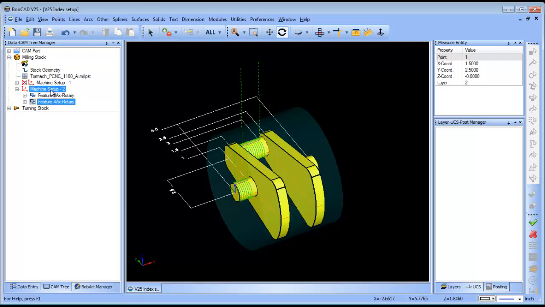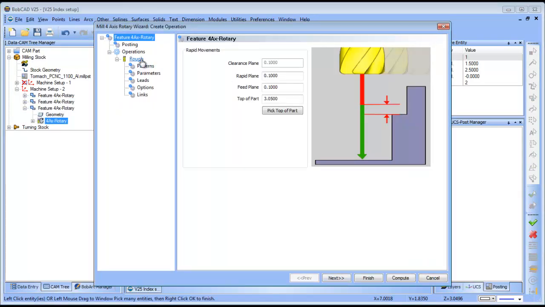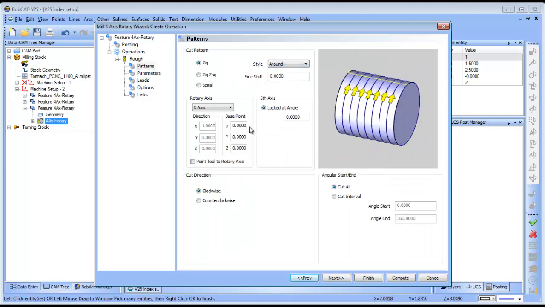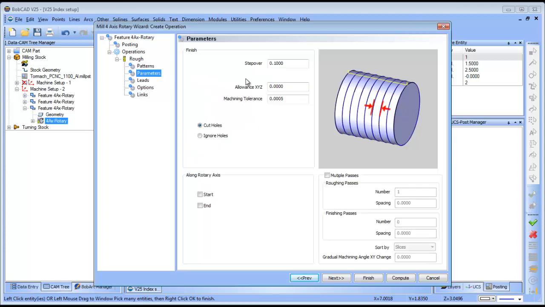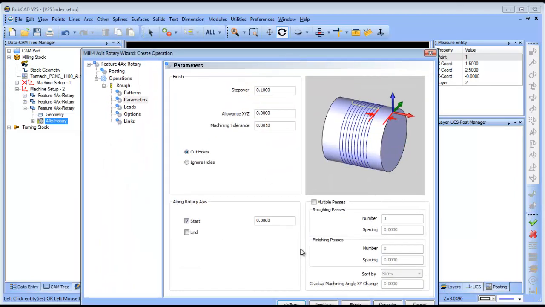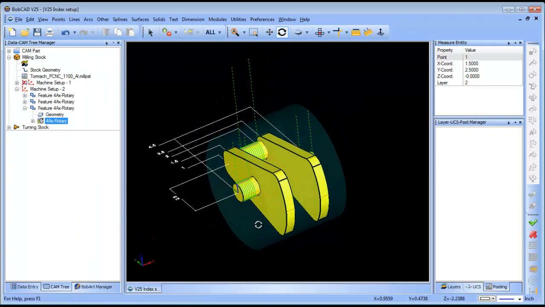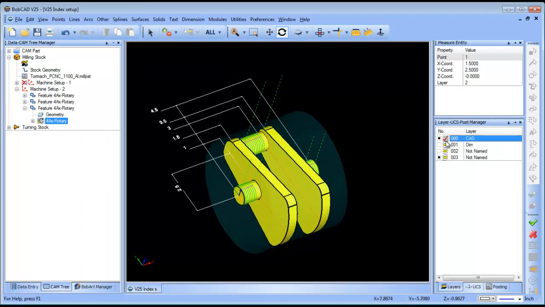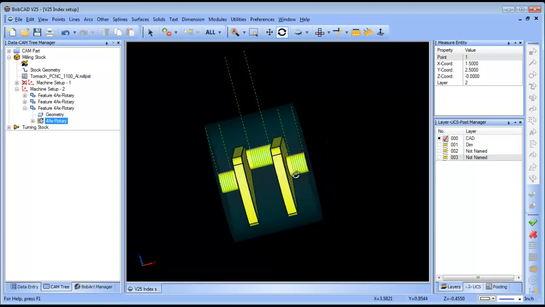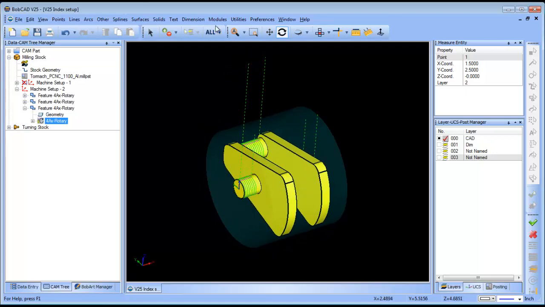So we'll do insert rotary, select all, spacebar, next. We have our tool. This is going to be around. Base point is 0. Parameters. Start is going to be, this is 3.5, so 3.75, and this one here is going to be 4.5. All right, there we go, and compute, and then now we have our next section. So again, just by utilizing the base point and making some simple measurements, we're able to use the rotary toolpath to cut all these sections.